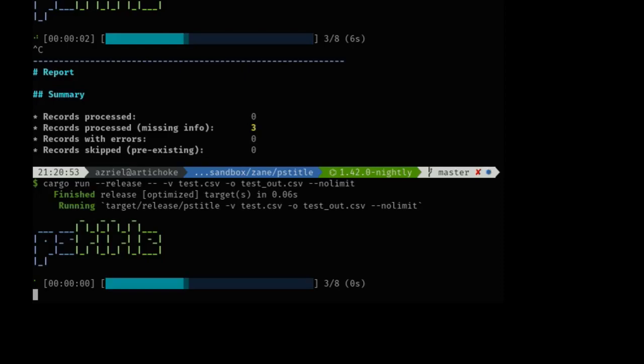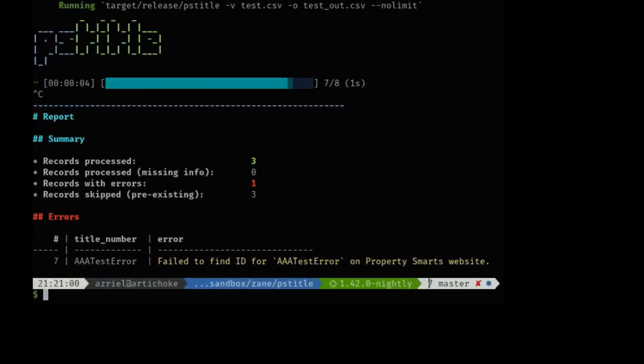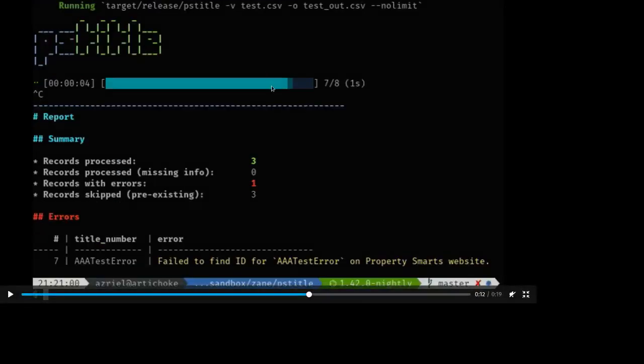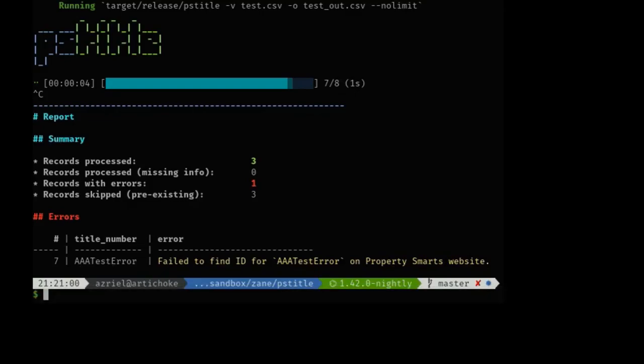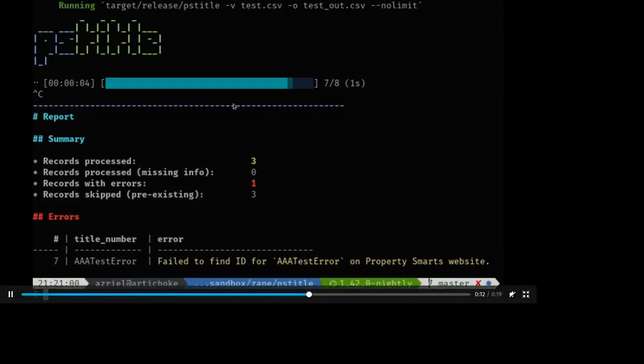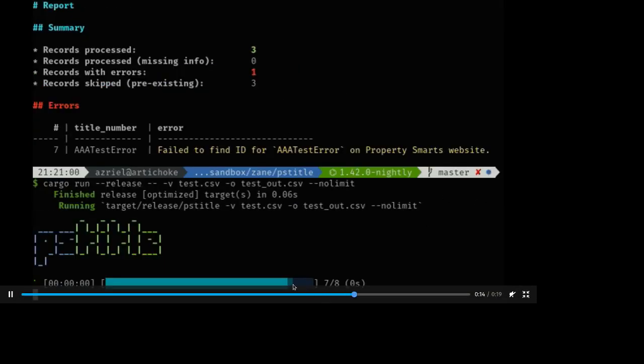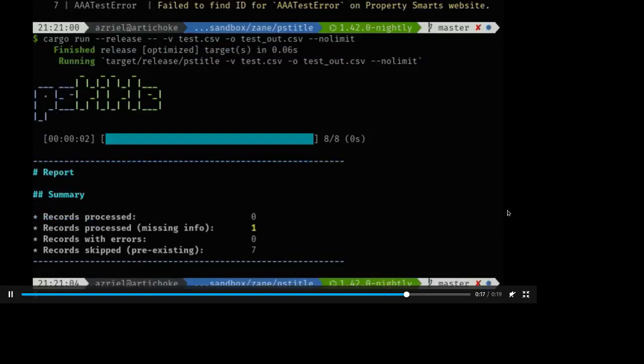So this one goes on, and here we've got an error which happened on the 7th one. You can see that the error has this title number of a test error. That's my planted error to test error handling, and that's also interrupted. And if I run it again, it just continues from 7 and finishes. So that's the kind of user experience I want to provide in a command line application.